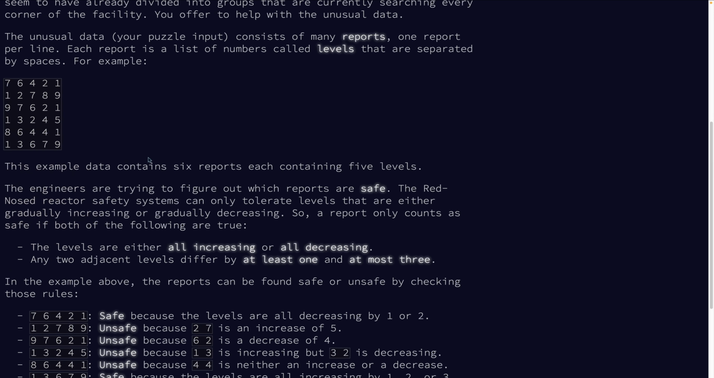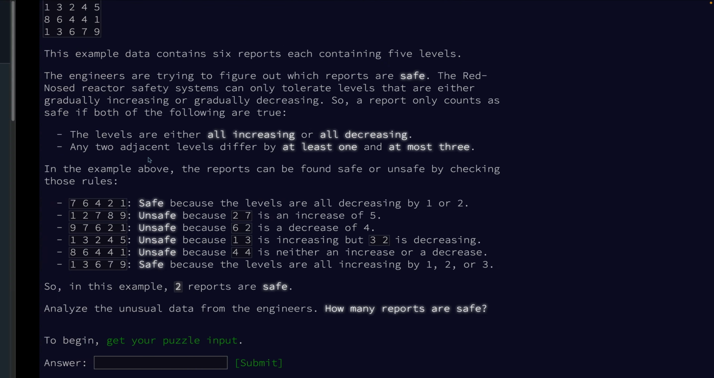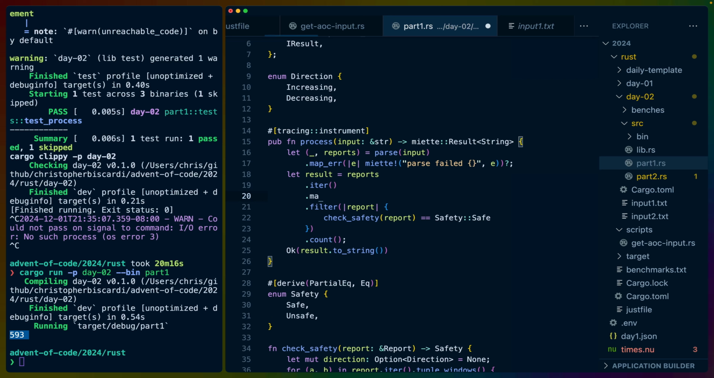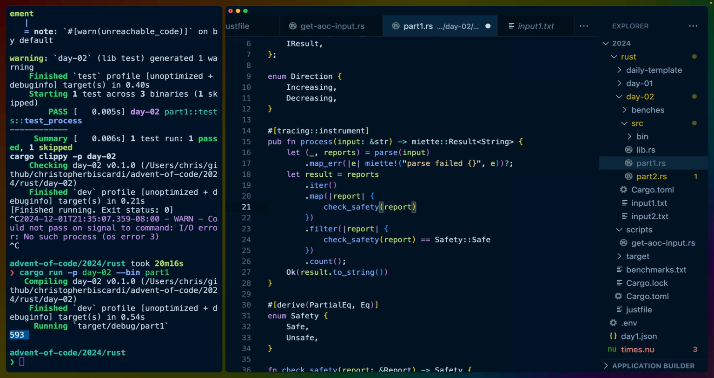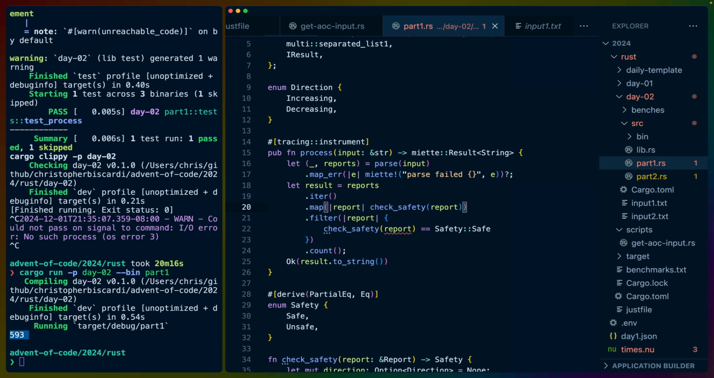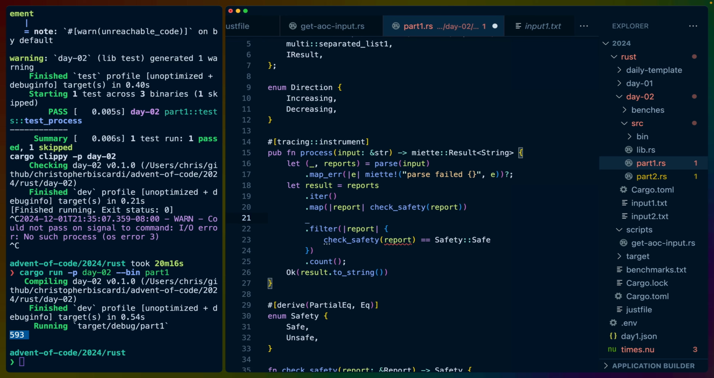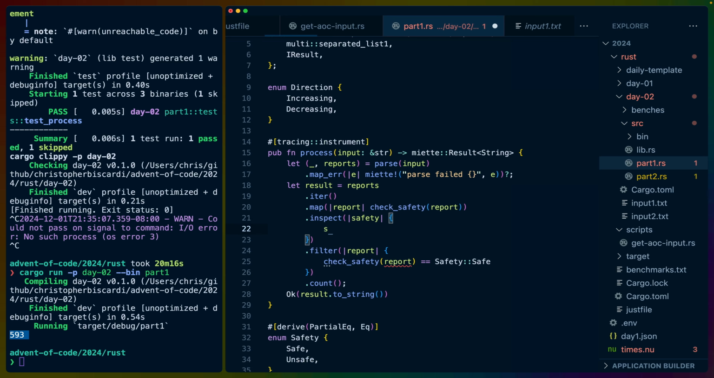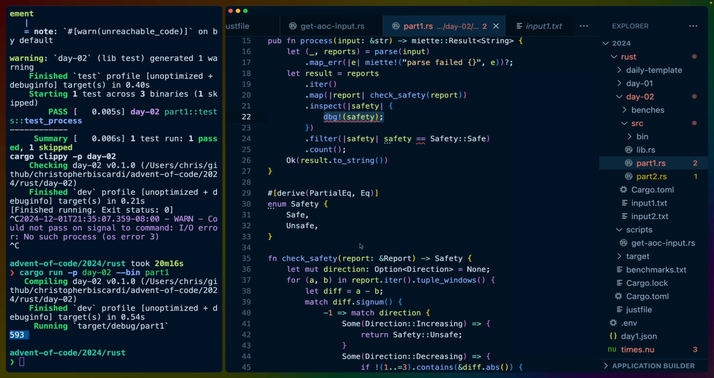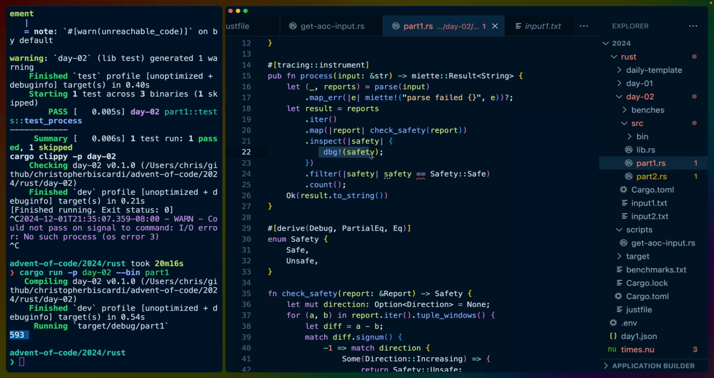Let's check to make sure that we're getting all the right safeties here. So some interesting things we can do. We can map here instead, and we can check safety on the report. So this will map it into the actual safety value. And then we'll have a safety value here, which we can then debug with inspect, which has no side effects. We actually didn't implement Debug for Safety, so we can go do that just by doing derive Debug, and then our debug here will work.